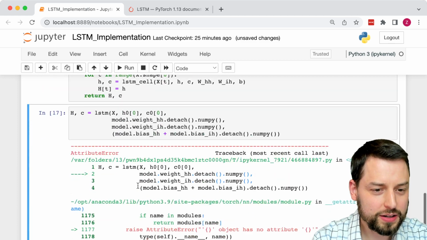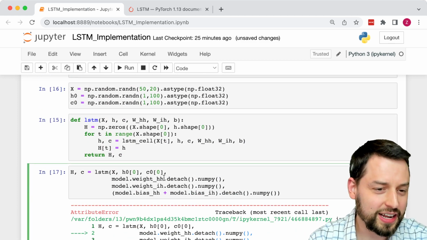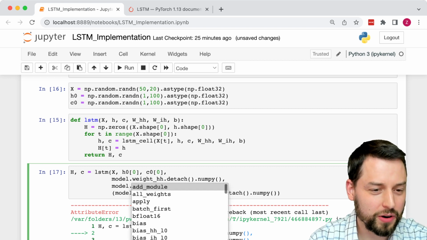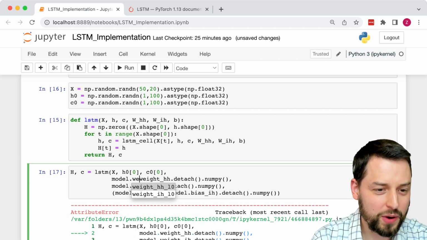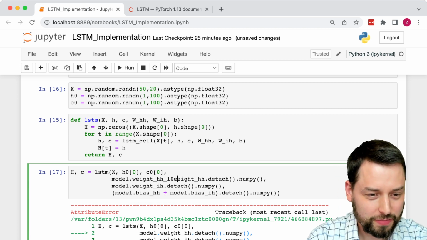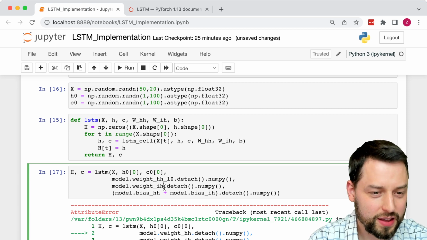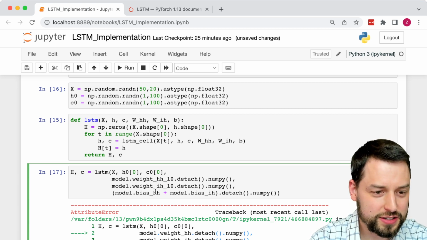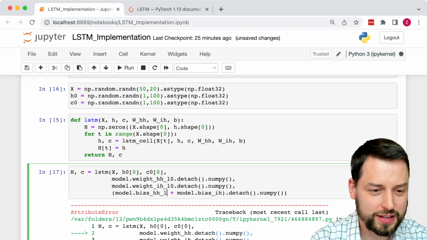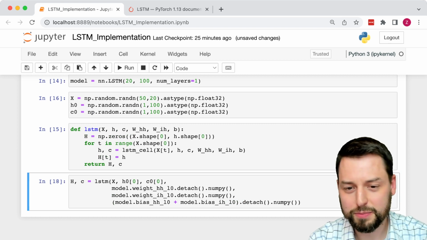Nope, what are we doing wrong here? Right. So the model does not have any more of these terms anymore. What the model has is weight HH L0, because it's the 0th layer. I'm going to replace these all with L0, and the same for the biases. So it has to replace the L0 bias and L0 bias. Okay. And then it computes.